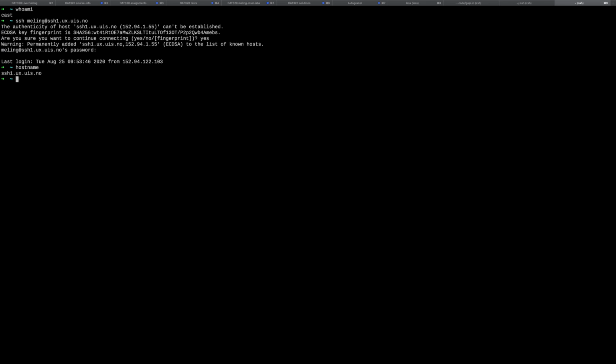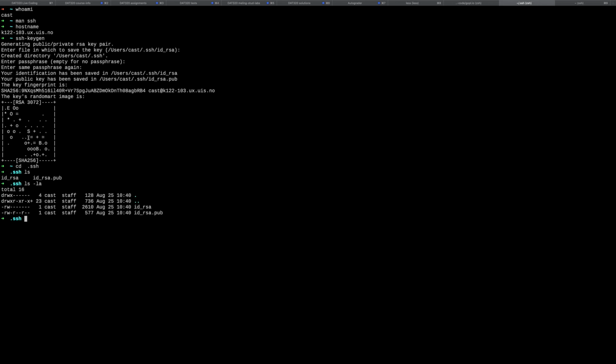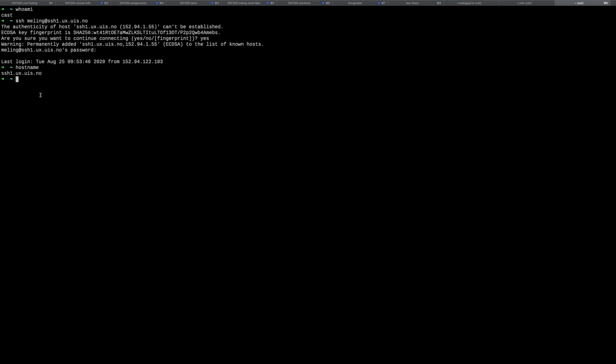All right. Now what I want to do is allow my laptop under the account cast to be able to log into my Unix account mailing without a password. And so what I need to do is to go into here, and let's check out the files that are here. So here we see we have an authorized keys file, and we have a pair of key files here as well, and some other files that I should probably clean up.